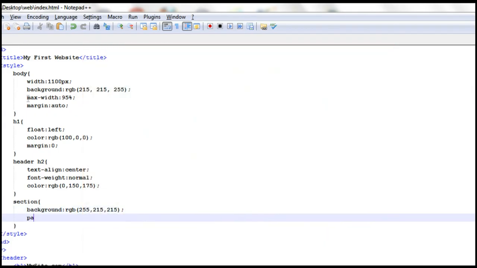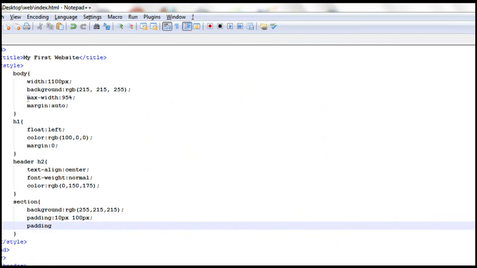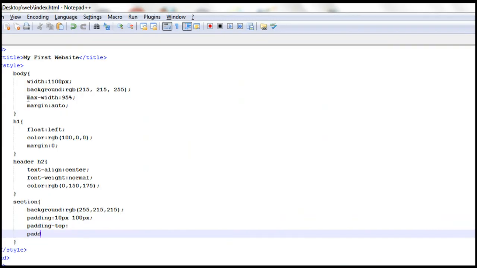In the section tag, we're going to add a padding, colon, 10 pixels, space, 100 pixels. Now what I did here, I've used one property, which is padding, and two values. That's because I've used a little shorthand CSS. We could write this another way, which would be padding-top, padding-bottom, padding-left, and padding-right, and give each its own specific value. But this here is a shorthand.